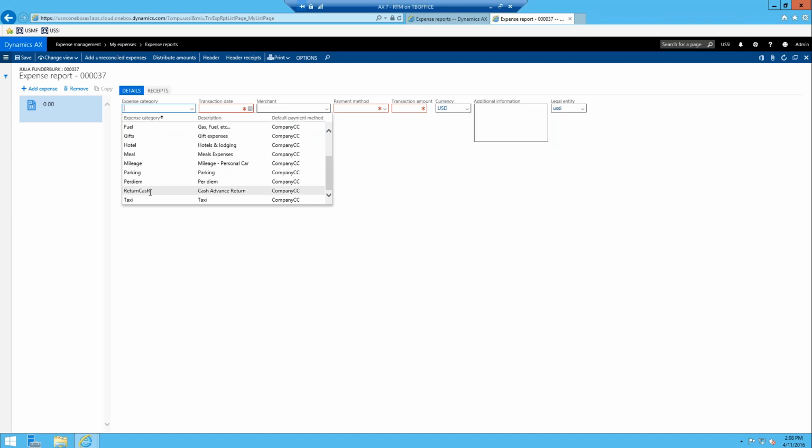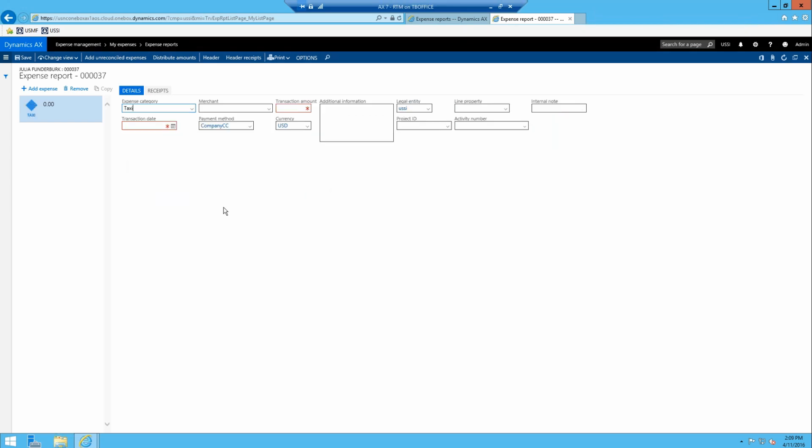But let's pick, I don't know, taxi. So you're going to put in a taxi ride as an expense. So you can come in and put the transaction date, and we'll just put today's date. You can add a merchant if you want. Say how you paid, company credit card. We'll say it was a $55 taxi ride to airport. Now this is the key.